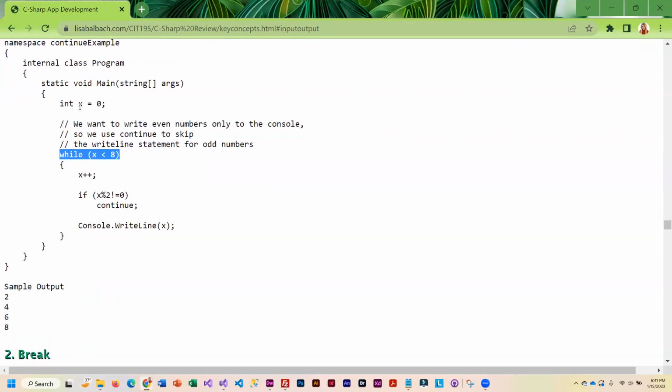Okay, so we start out with x equal to 0. 0 is less than 8, so we get into our loop. We add 1, so now x is a 1. 1 modulus 2 doesn't equal 0. Well, that is true, right? 1 divided by 2 has something left over. It's not equal to 0, so we go back up here. Okay, and now we add 1 to x, so now it's a 2.